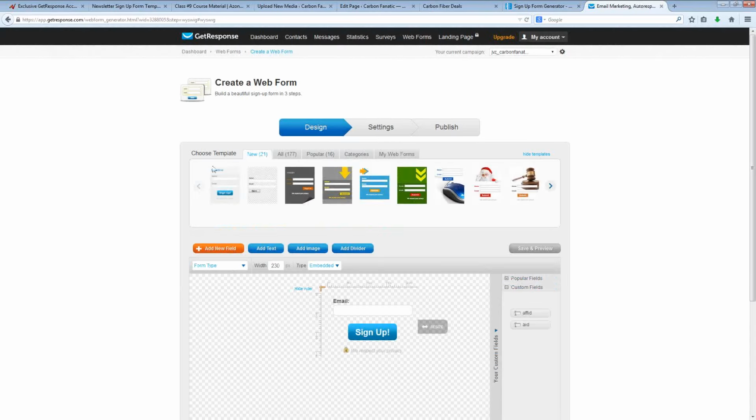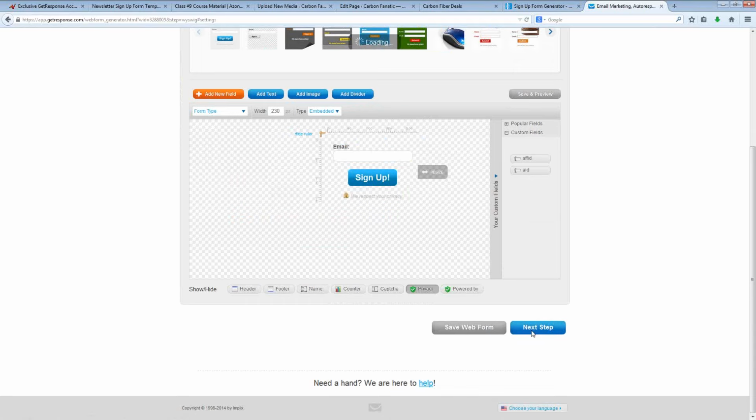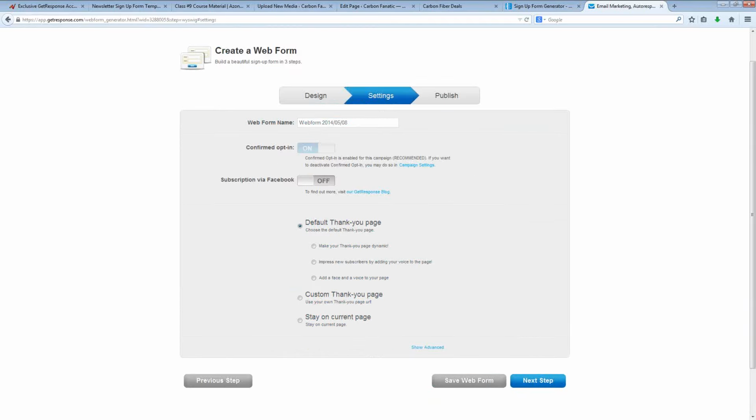and then it will take me on to the next step so I can complete my settings. Now these settings are again very similar to what you'll find on Aweber. You have a form that you simply need to name for your own reference. So I could call this Carbon Fanatic. This controls confirmed opt-in, but you can't actually deactivate it here.